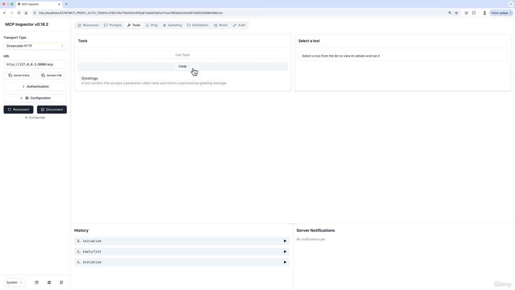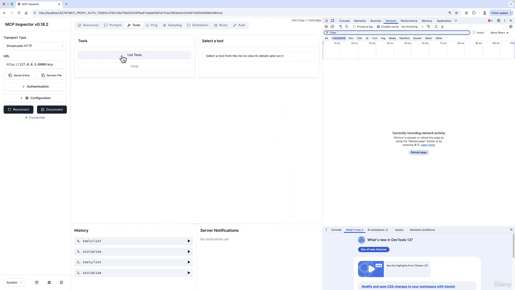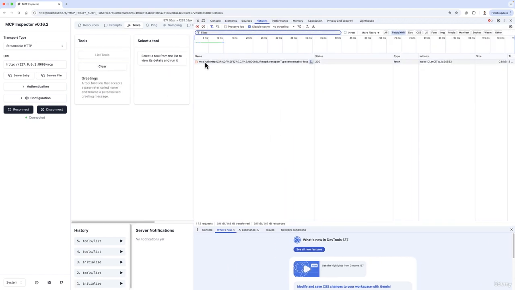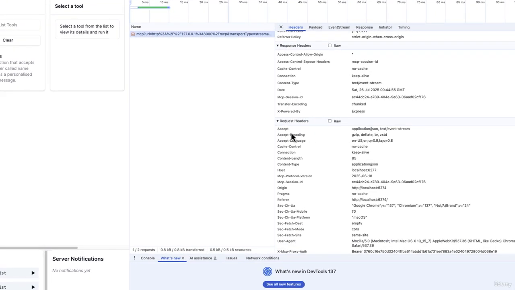And if I go to tools and say list tools, I can get the list of my tools, which is greetings. Let's go to inspect in Google Chrome and go to network, and I click on list tools again. Let's look at this request that we sent. So the request, as you can see, has accept, and it accepts application/json and also text/event-stream. Because we are opening a stateful connection, we need to accept text/event-stream.